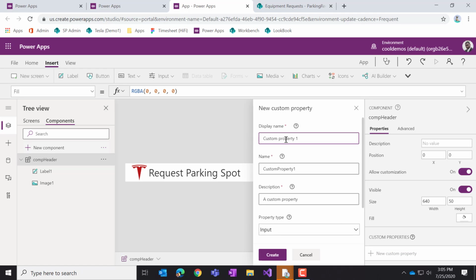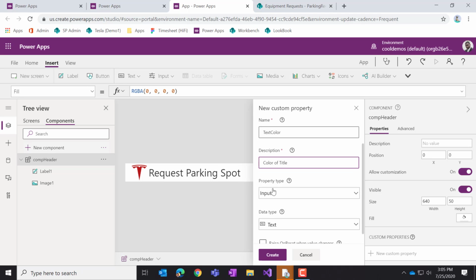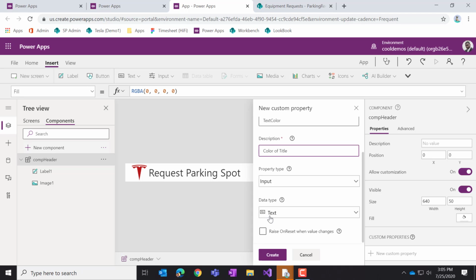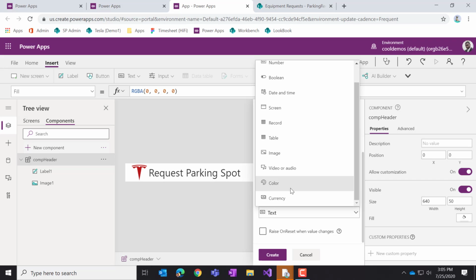So let me just create a custom property to where the user of this component can specify the text color. So here, let me just go text color here, description, let's say color of the title. And this is going to be an input property type. You can have input or output, as we mentioned before. And the data type is actually going to be color.